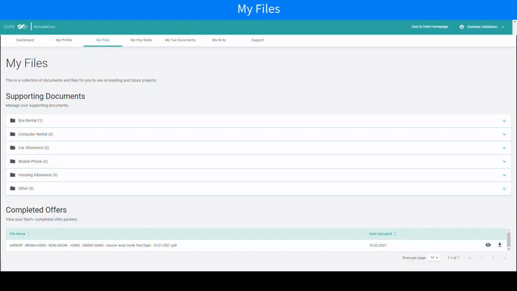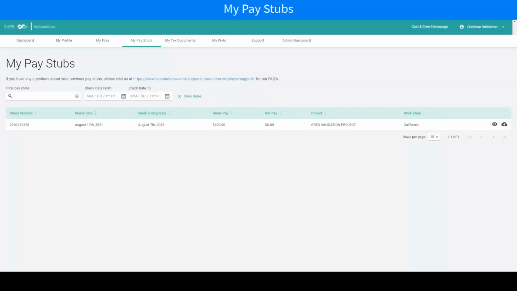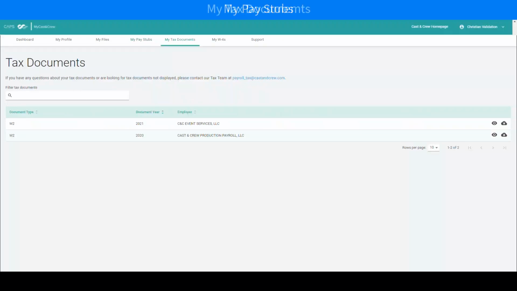My Files is where you can upload and store a collection of documents and files for you to use on current and future projects. You can also view your completed Start Plus offer packets here. My Pay Stubs is where you can search and find your recent pay stubs. My Tax Documents is where you'll view and download your W-2s.